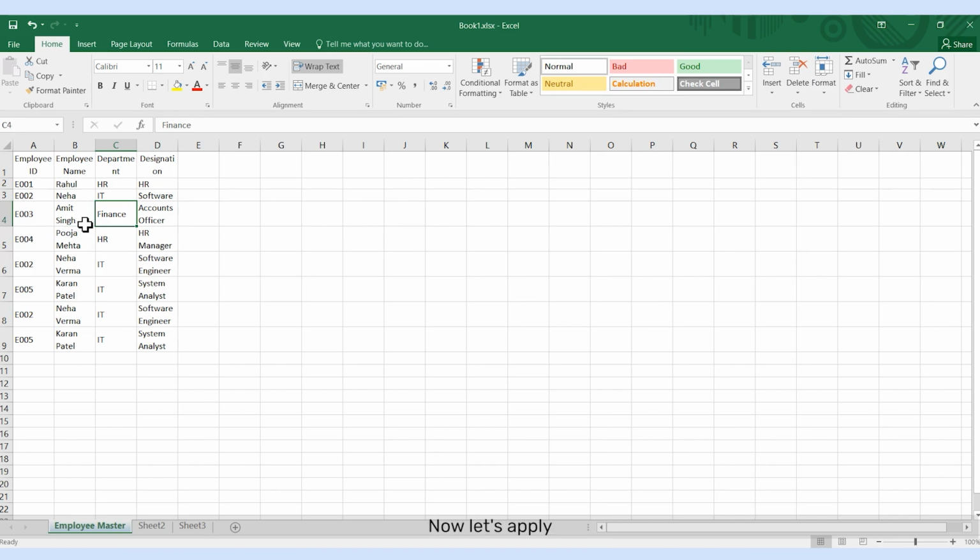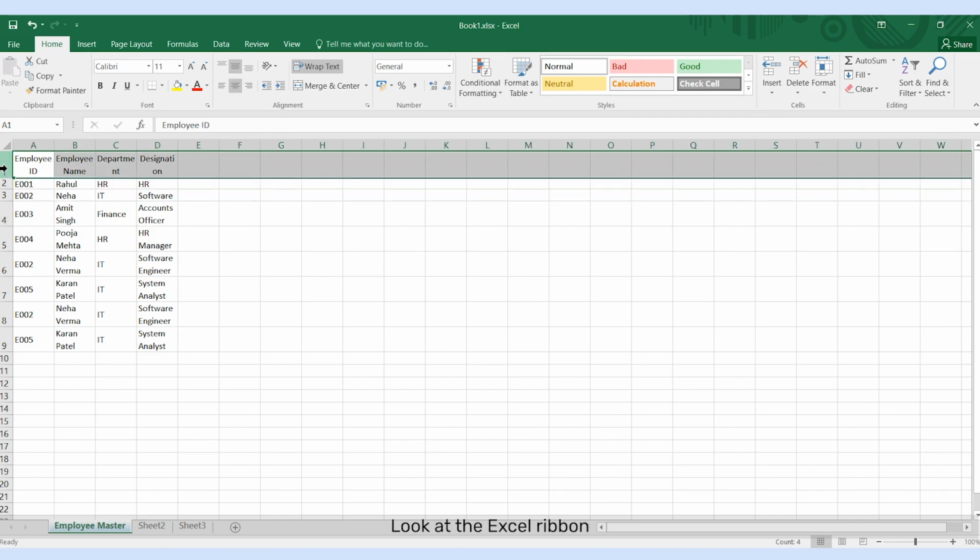Now, let's apply some basic formatting. Select the first row, which contains the column headers. Look at the Excel ribbon at the top and make sure you are on the Home tab. In the Font section, click on the B icon to make the headers bold and easier to read.